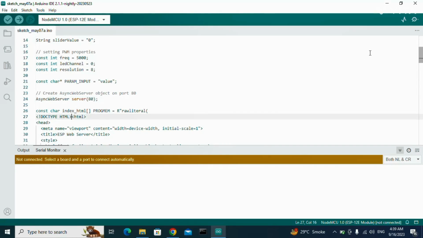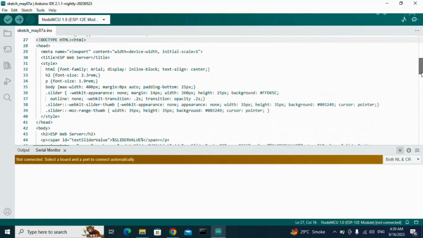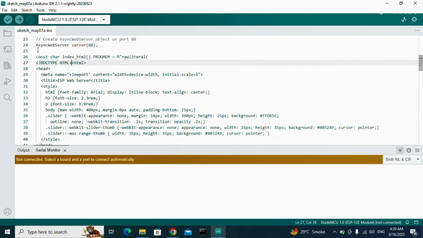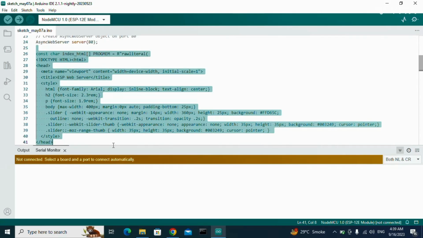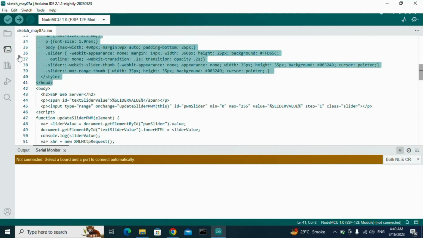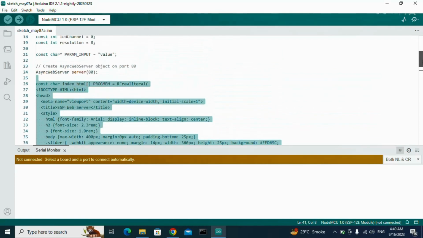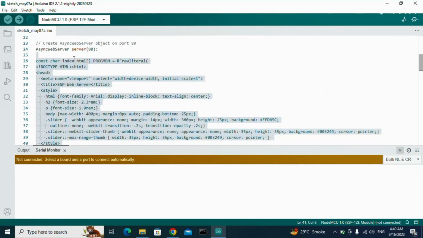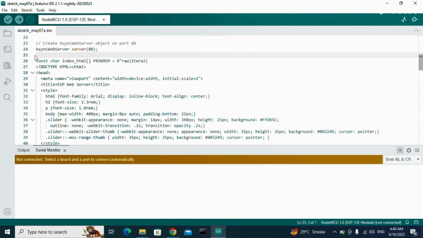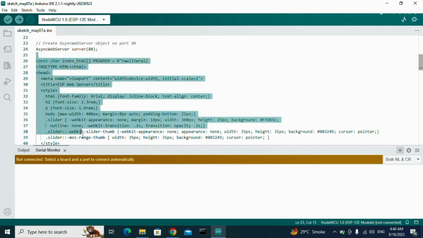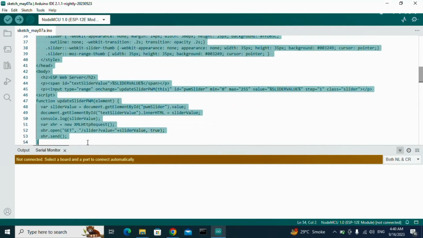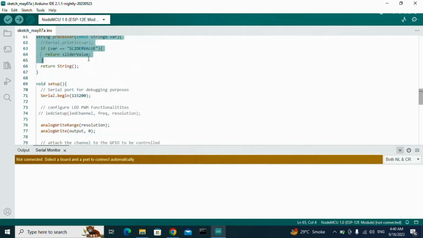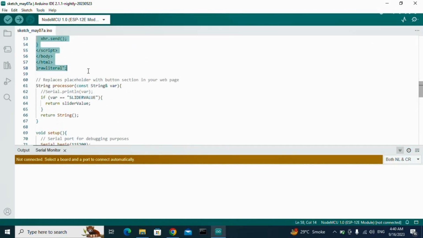Then this part is the code which creates the slider in the web browser, which you can later access via IP. This sketch gives the slider interface, where all the necessary sliders or adjustments can be made on the web page using this code.